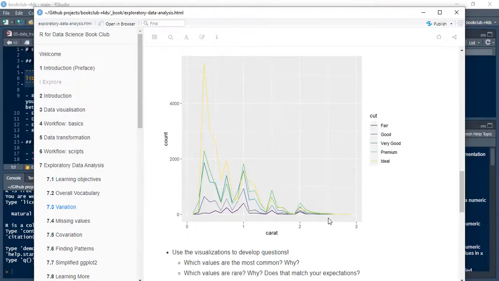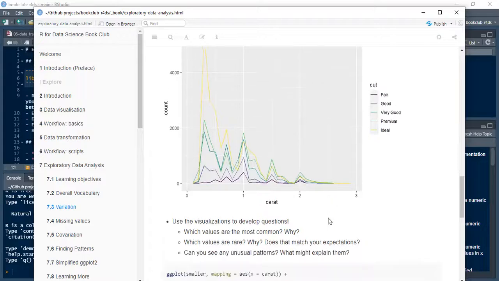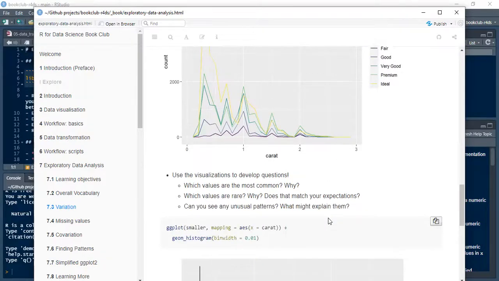And we also notice that there are some spikes around 1.5, 2, and some other values before that. Which values are rare? Beyond 2, we find out that the plot reduces greatly, because it's rare to get diamonds having carat size higher than 2. So most times it's less than 2 and the like.